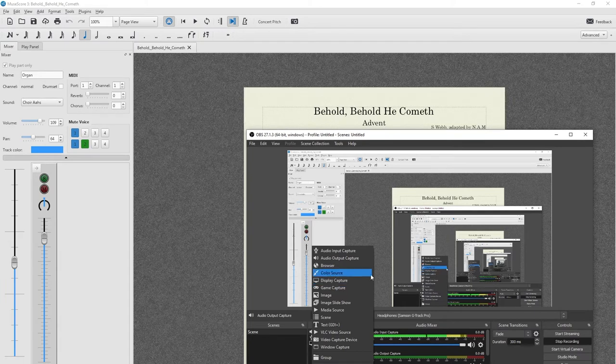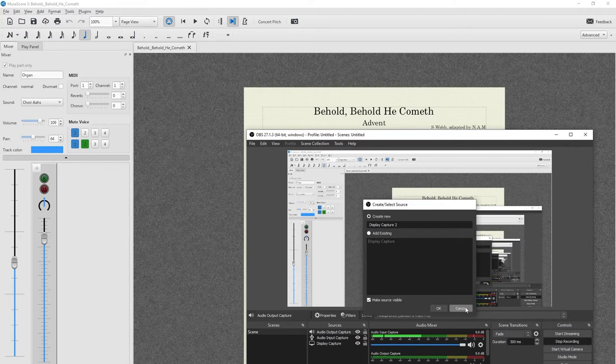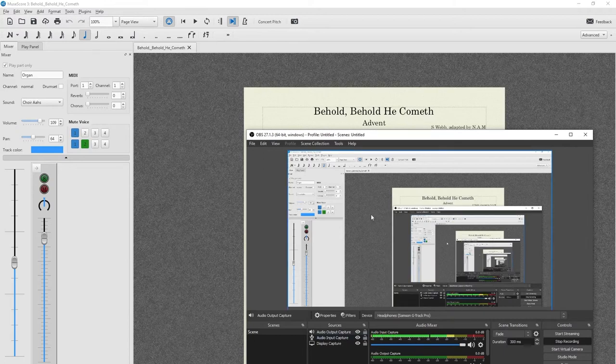In this case, it's showing because I'm recording already. With you, it might not show anything. In the add button, first put display capture and then just say OK to everything. Then that will show you the screen.